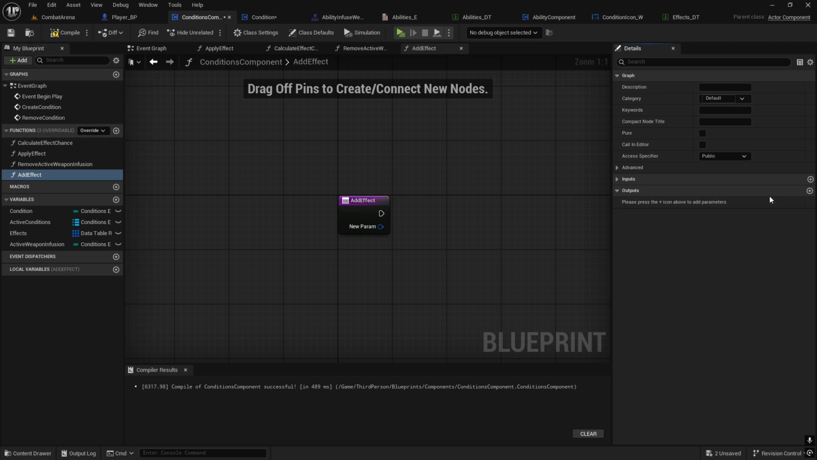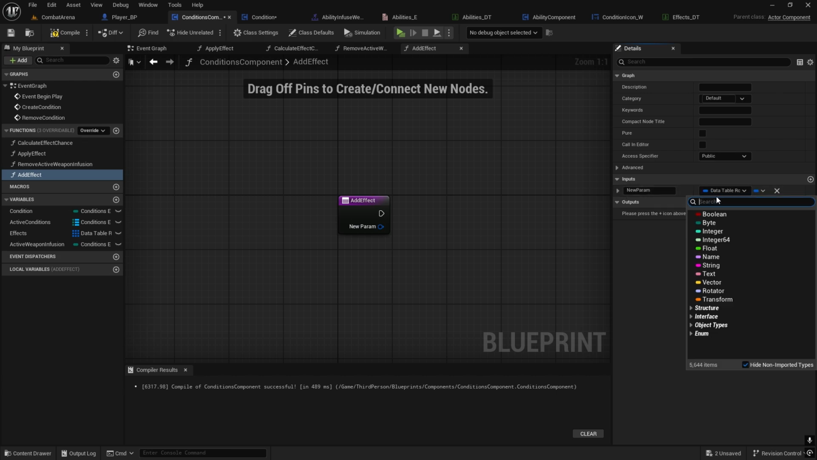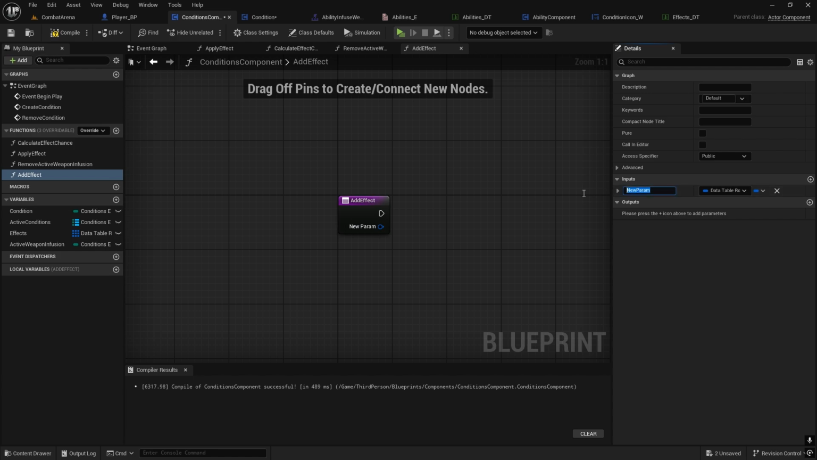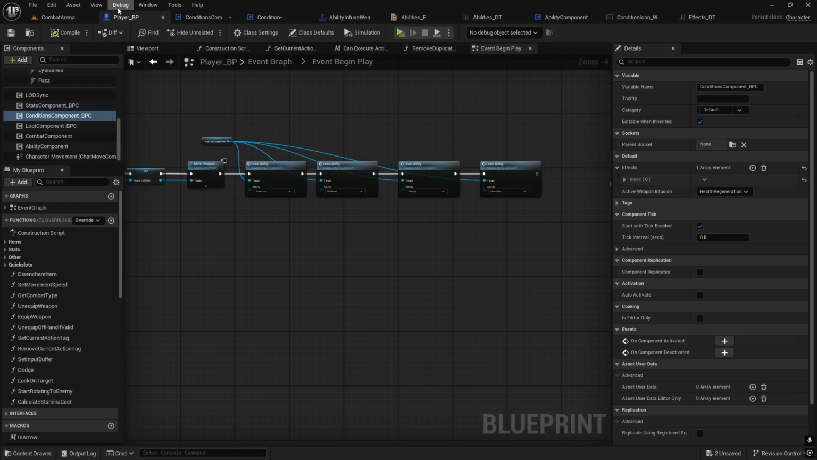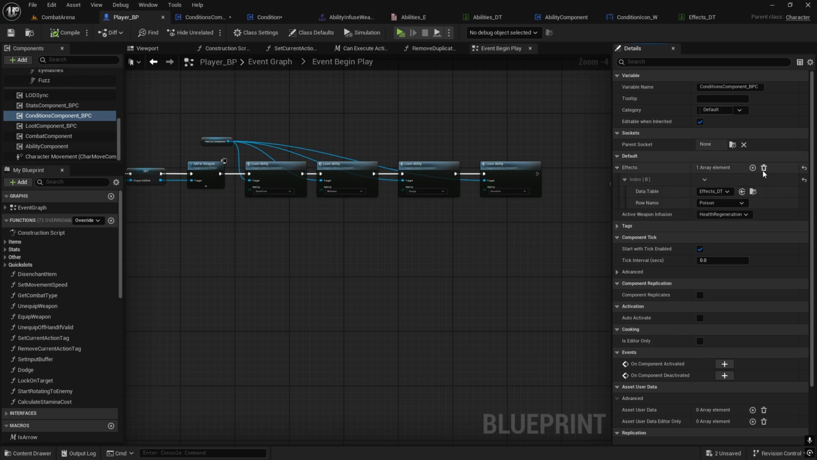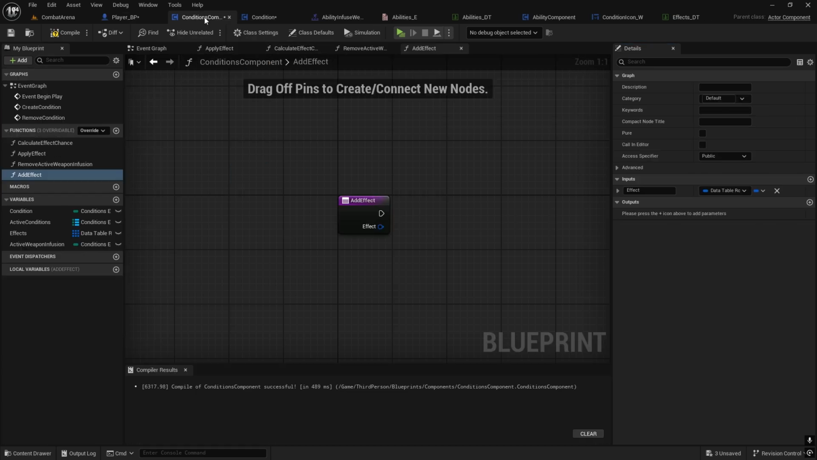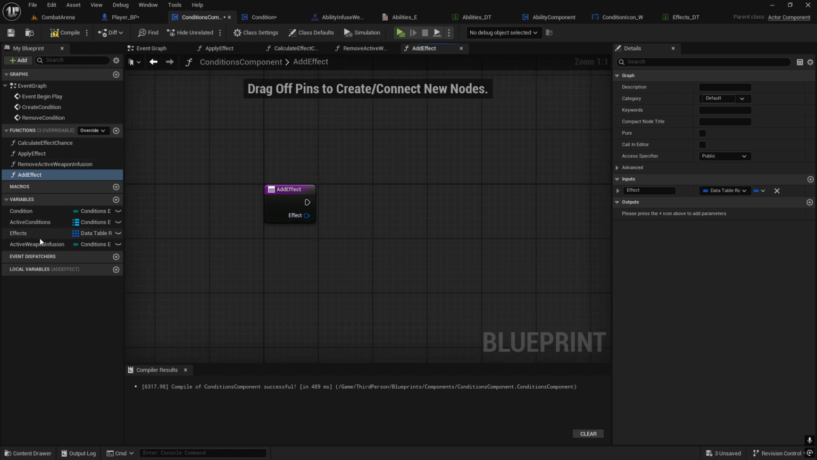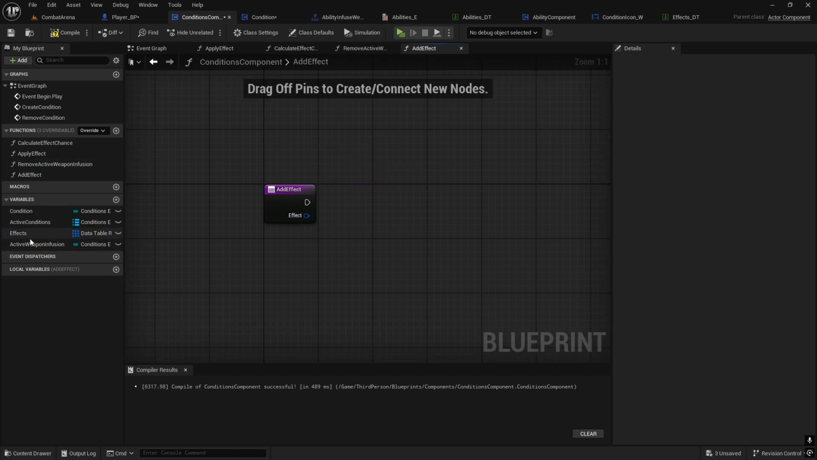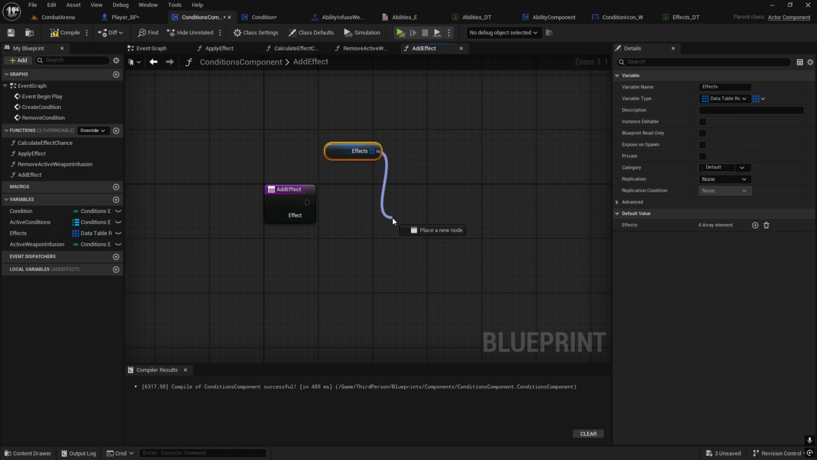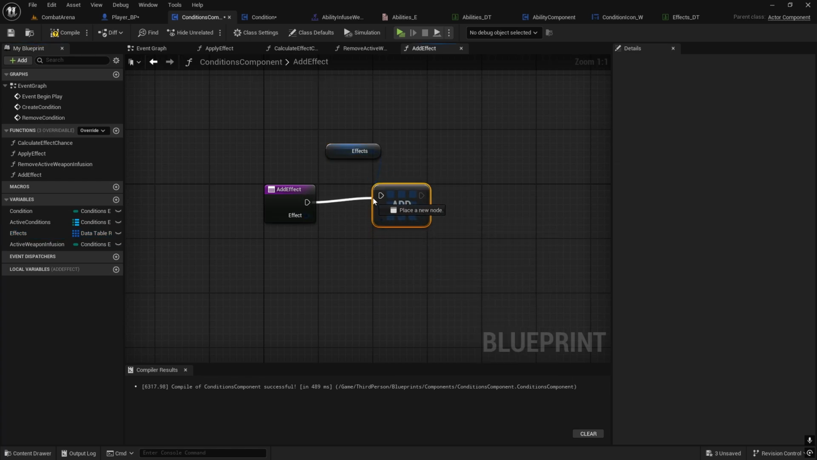Here we need to do an input, which will be data table row handle. And then this one will be effect. Until now we were just setting it manually in a condition component in the player or in the enemies. So you have the poison here. I'm going to delete it so I don't have any, but then I'll learn this one with infusion. So in this add effect, we're going to get this effect array, just get it, and add, and we're going to add this effect.